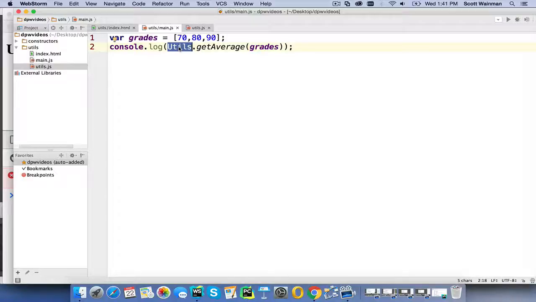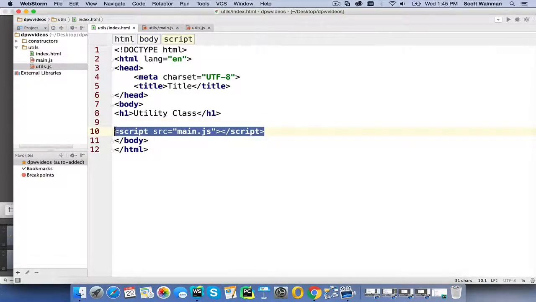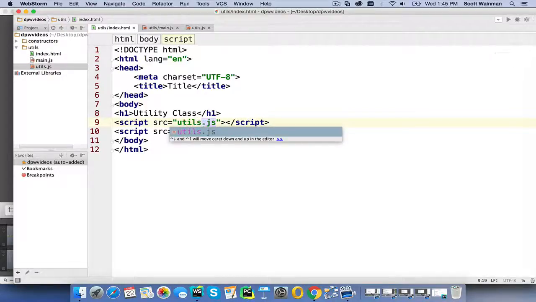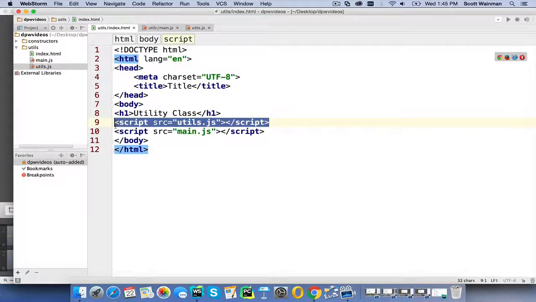So what we need to do in our HTML file is load the dependency file first. So I'll go back to the HTML file. I'm going to copy and paste this line here, paste it here, change main to utils. And notice what is getting loaded first now. The utils.js file will load first, and then the main.js file. The rule is load your dependency files first. Main requires the object utils that's in the utils.js file. That's the dependency here. Load that first, and then load main.js.